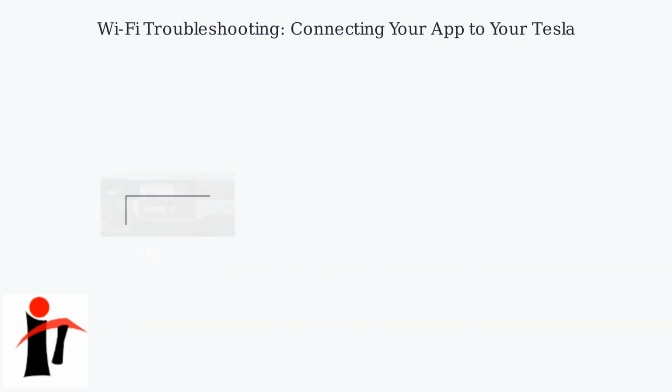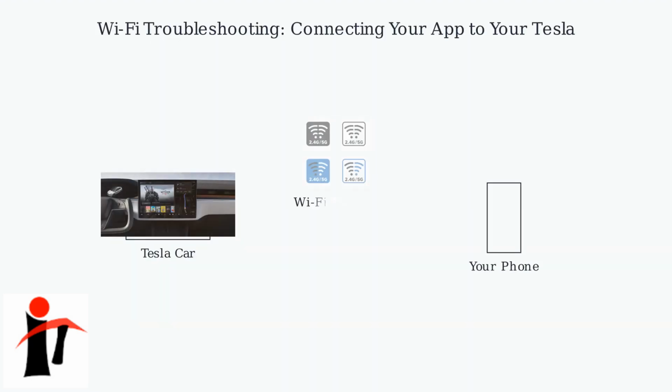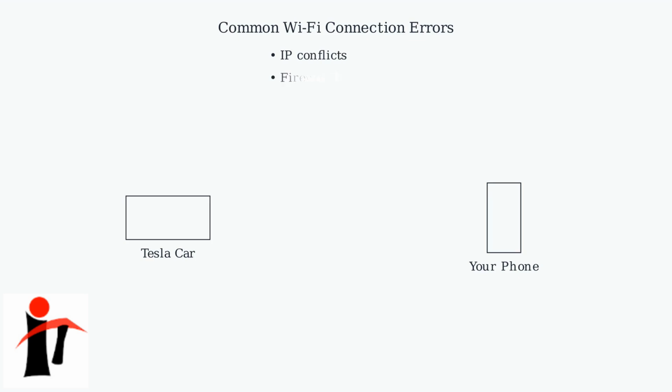The Tesla app connects to your car's infotainment system via a 2.456 GHz Wi-Fi hotspot. To establish this connection, ensure your car is in ready-to-drive mode and the app is actively scanning for the car's SSID. Common errors that prevent Wi-Fi connection include IP address conflicts between devices, firewall settings blocking the app, or an outdated operating system on your phone.